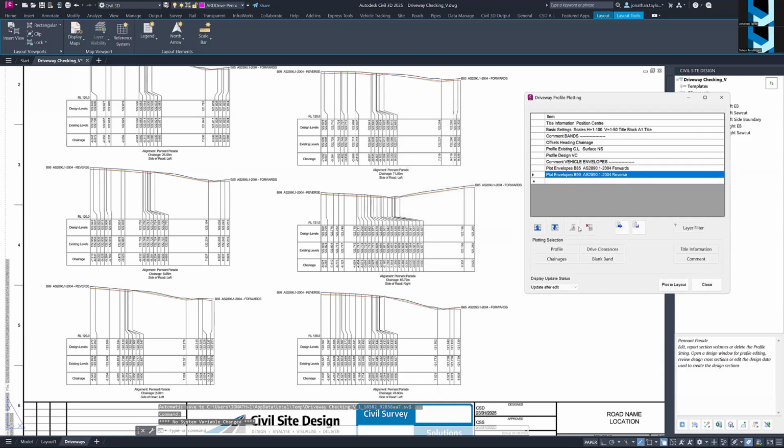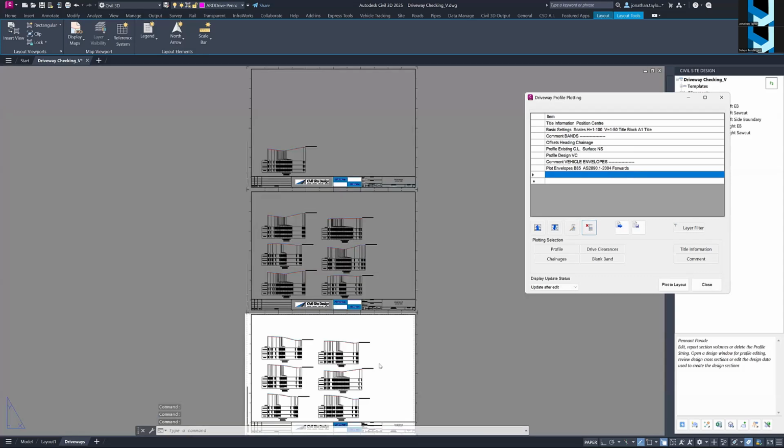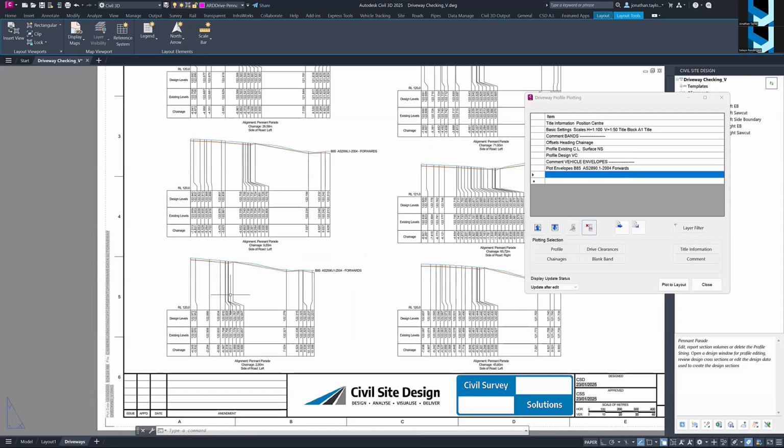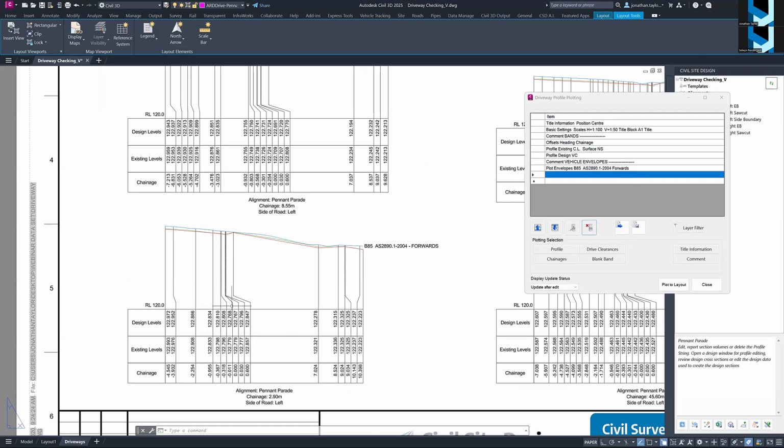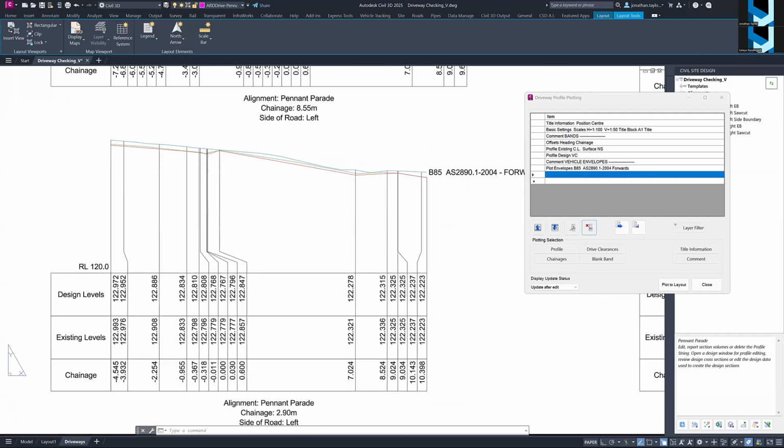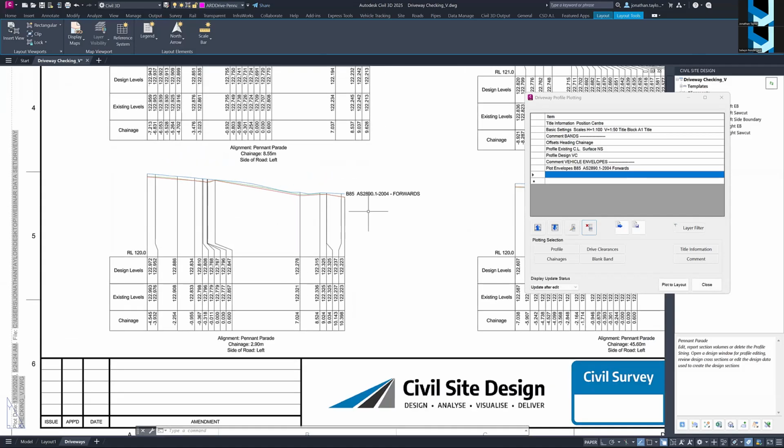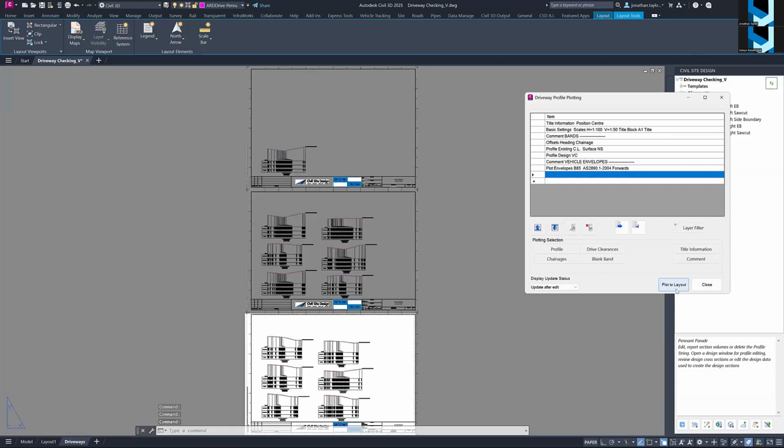I might actually get rid of the B99 reverse, delete that entry. The great thing is it is a bit more intuitive, a bit like cross-section plotting, where you can just go and make an adjustment, change how things look, and have a bit of a play. Obviously, you've then got the option to plot to layout once you've done that, which we'll do.